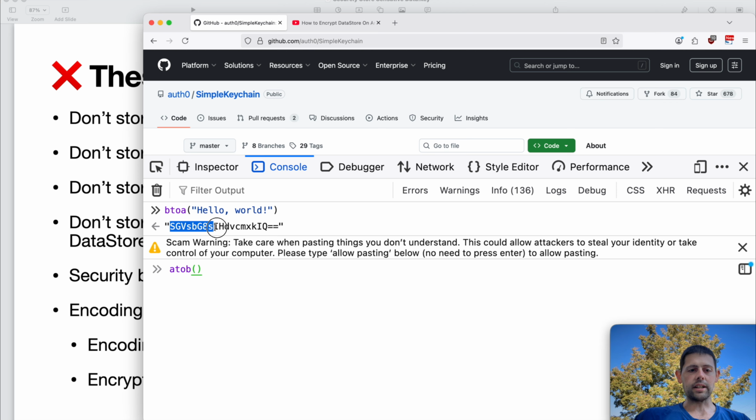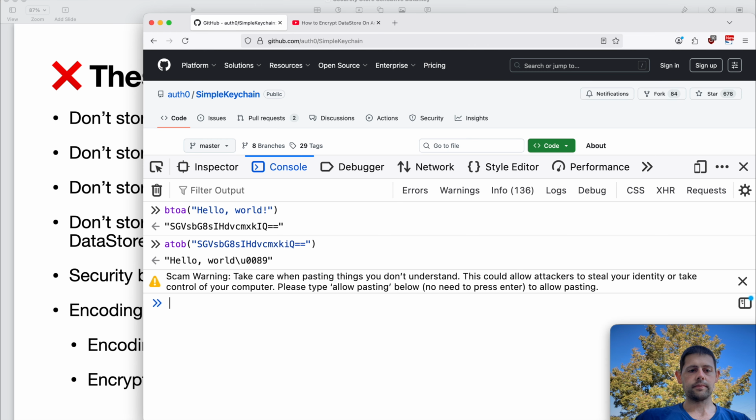All right, well, it looks like there's a scam warning when we try to copy and paste. So let's just try it ourselves. Didn't work. Okay, so we'll just type it out. Cool. So SGV SBG 8 SIH DVCMXKIQ equals. Cool. As you can see, we were able to convert that string back into hello world like we started with.